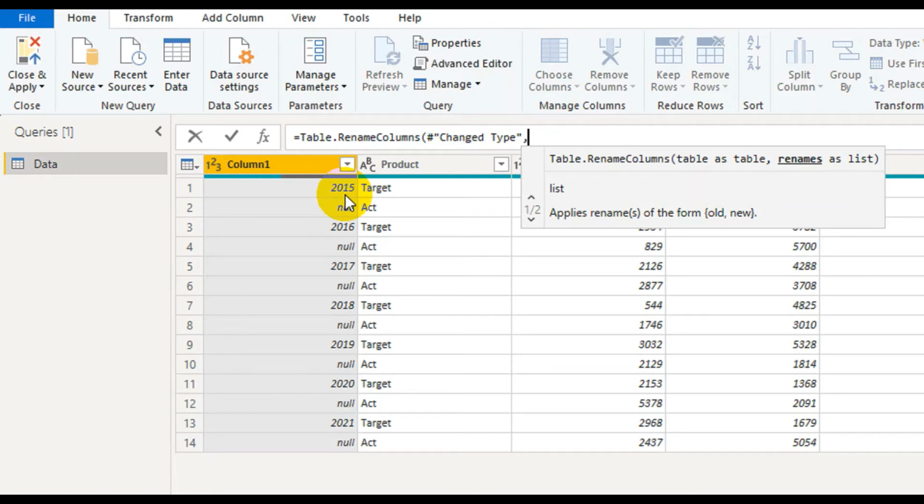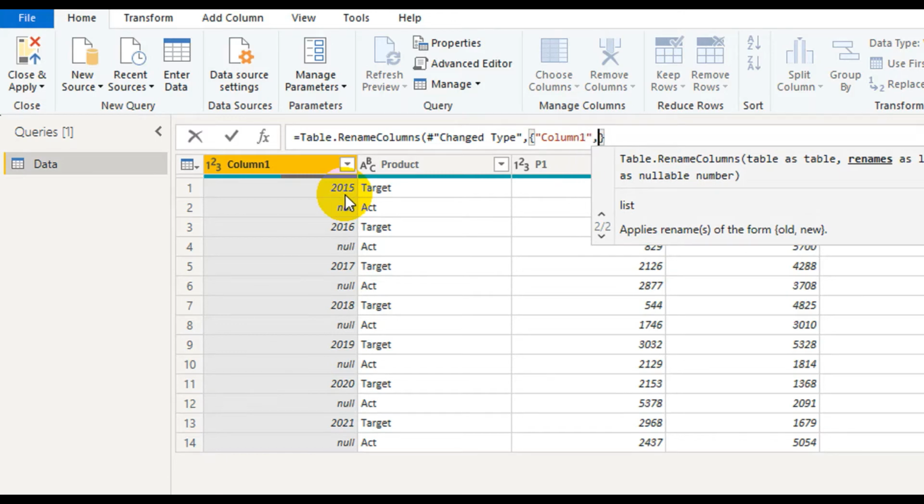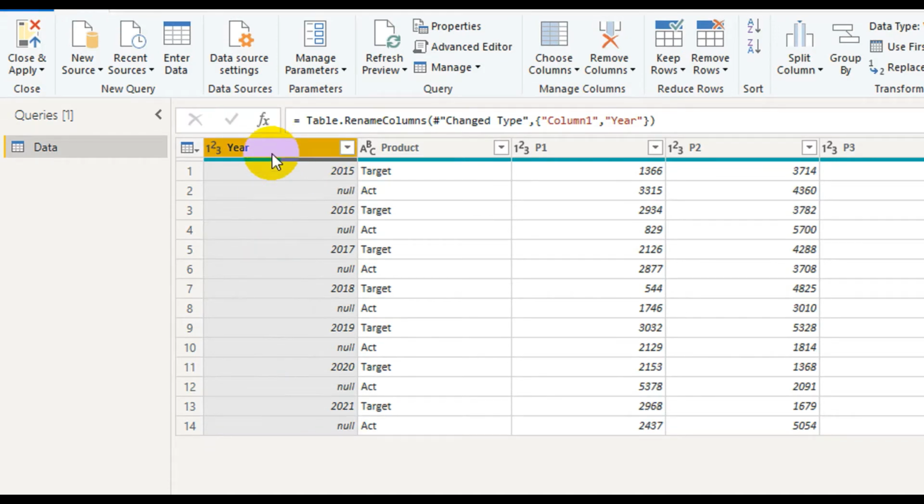So I'm using only a single curly bracket. There I'm writing the column name, that is Column1, comma, it has to be named as year. And if I type the code like this, it will only replace the name of Column1 with year. And now you can see the name of the column is changed. But I wanted to replace product also in the same syntax. I don't want to write another line, another statement. Then the coding will be a little different.